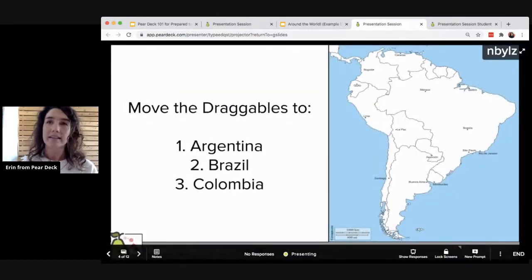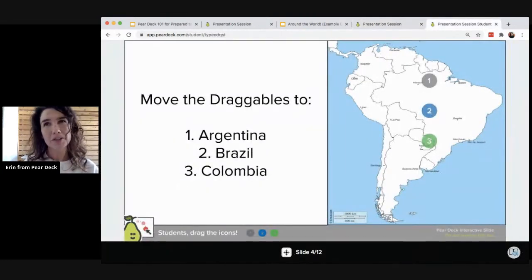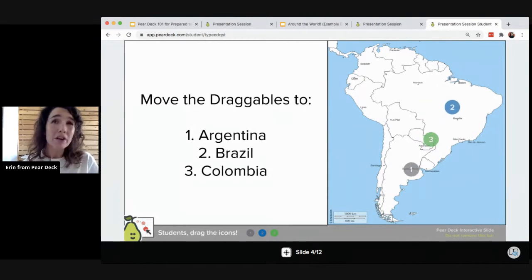So here's that other draggable slide once again. And so on the student view, again, I'm just going to move these draggables just by clicking on them. This works really well for young students too. It's an intuitive process, once they get the hang of it, and it's just really user-friendly even for small children.